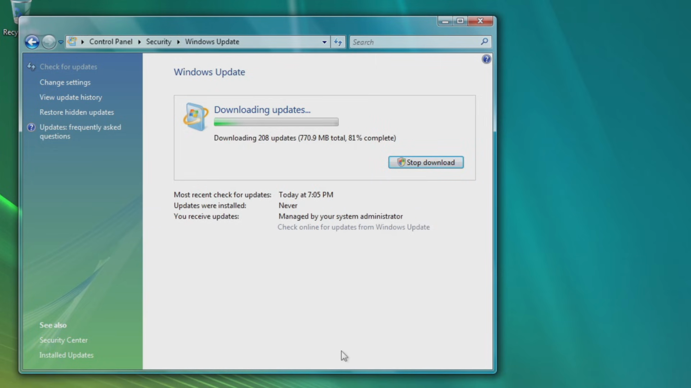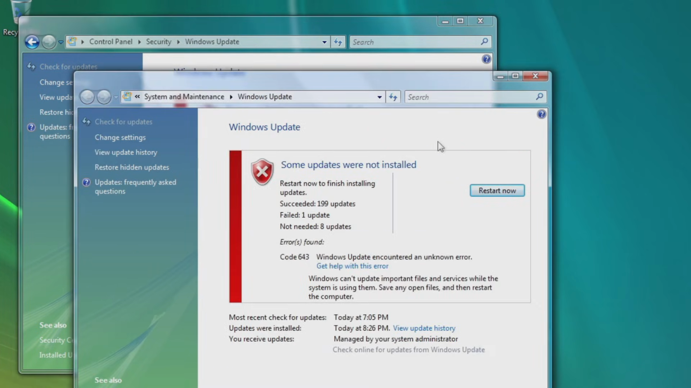All right, and this is probably going to take a while, and it may want to restart my computer at some point, so I'm just going to wait until we see something else that's of interest. All right, and finally, after almost an hour and a half, I'm getting this message here that some updates were not installed. It looks like one update failed to install, which doesn't sound too bad. I'm just going to click Restart now, and I'll come back once this is restarted.